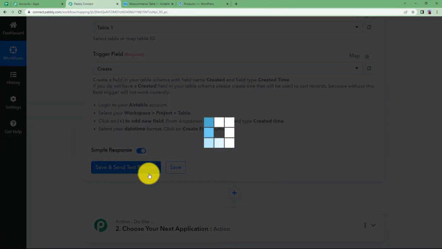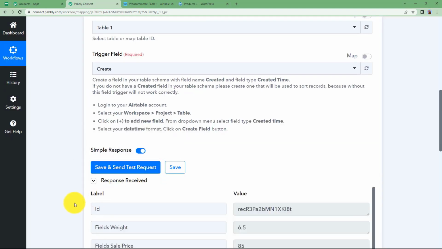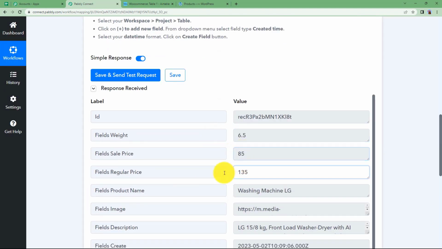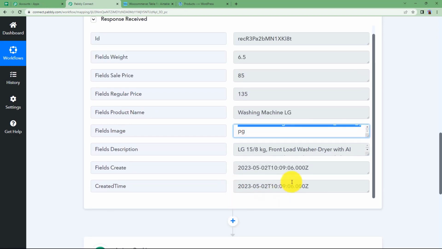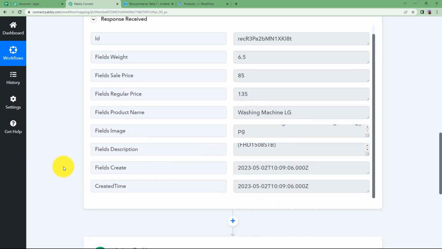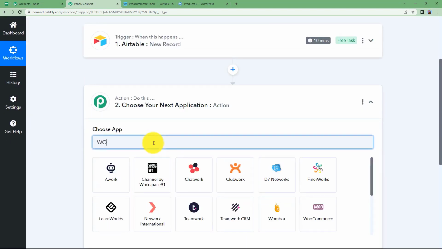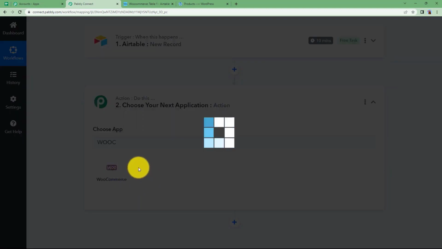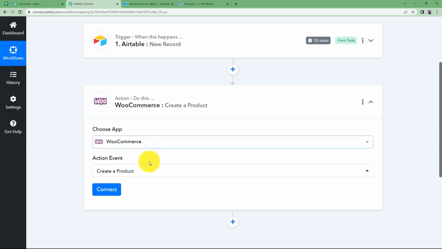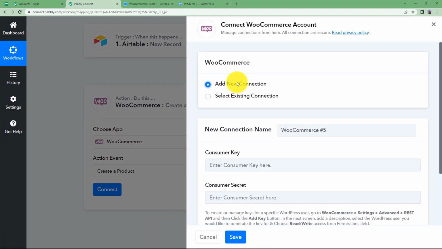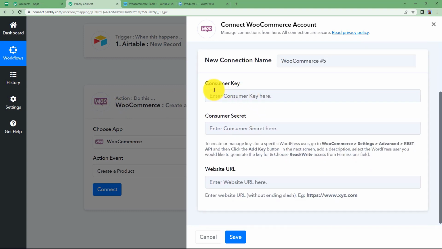Alright, once this is done, click on save and send test request and you will receive the response. And here we have the weight, the sale price, the original price, the name, image link, and we have the description also. So now let us use this information to create a product in WooCommerce. Coming to our action application window, choose your action application as WooCommerce, and the event that you will be choosing will be to create a product. Click on connect, add new connection, and now you're connecting your action application and Pabbly Connect. The reason being, Pabbly Connect can send all of this information received as your trigger response to create a product in WooCommerce. You're supposed to enter the consumer key and consumer secret and website URL.